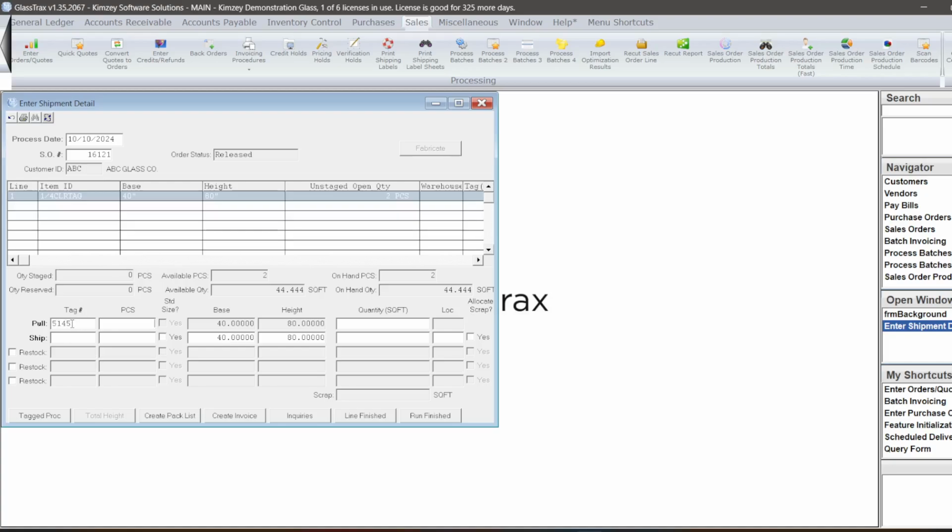Now it pulls the tag number down here, and I'm going to say I'm pulling both of these pieces, so I'm going to say 2 pieces are being pulled, and it shows you the square footage. If I tab out of there and I tab out of the ship field, it also populates with a tag number, and I'm also shipping 2 pieces out. And again, it'll populate here.